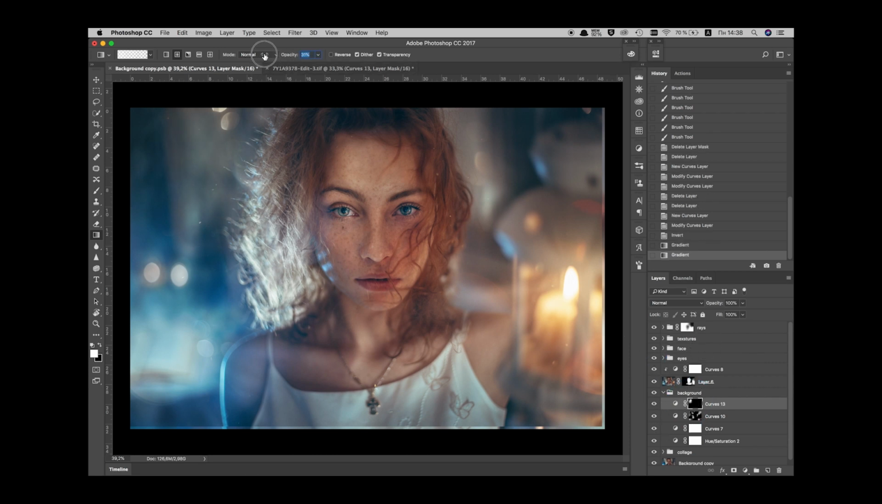Opacity can be smaller, say 30%. I'm making the background a little more blue. Take away everything from the face. We don't need blue on the face. Great. We figured out the background. What's our next step? I want to add some contrast to this picture.